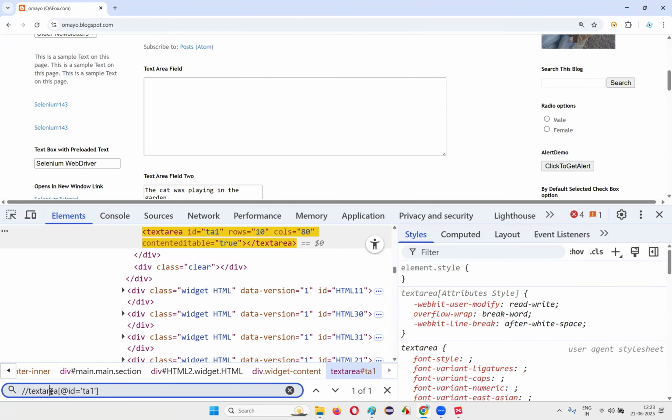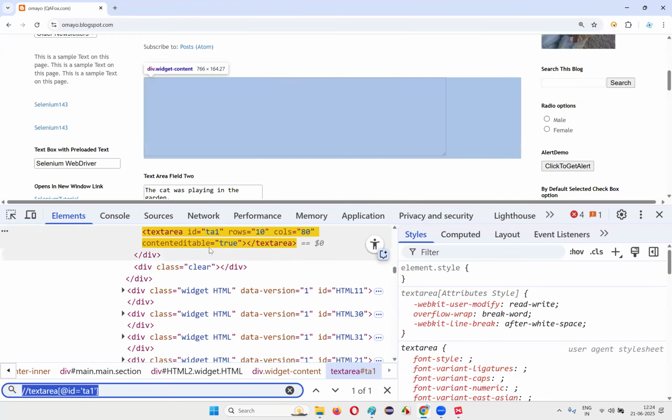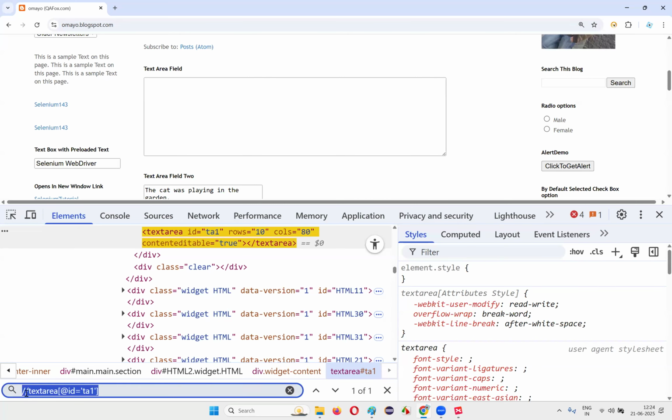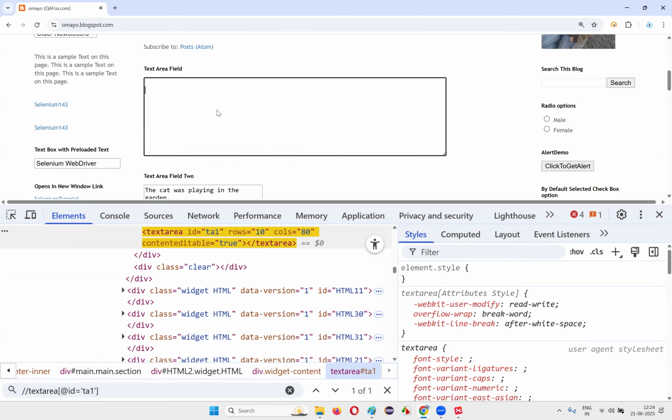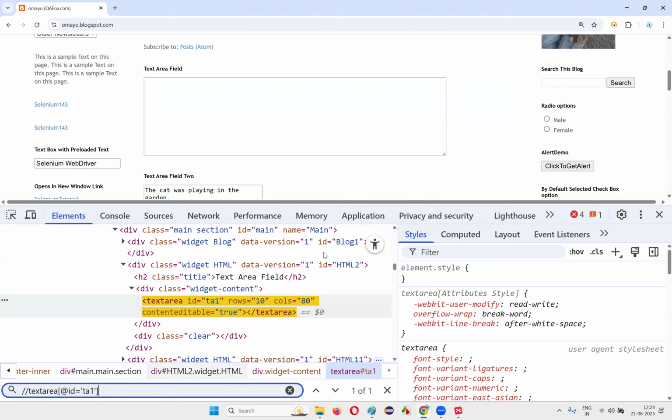There are two situations where you will go and use a SelectorsHub kind of tool. If you are not aware of how to create the XPath expressions by yourself, then you can use SelectorsHub to auto-generate. The other thing is that even though you know how to write relative XPath expressions by yourself, right clicking, selecting the inspect option, reviewing the HTML code of that particular element, and by looking at the HTML code, ideating the process of creating the XPath expression will generally take time.